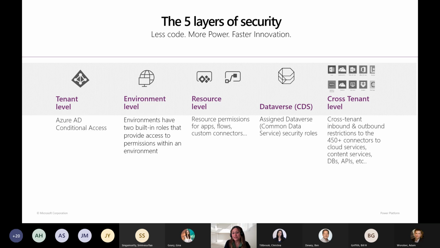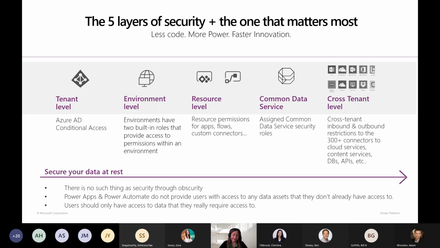And let's say you've got a user who needs to be able to access a connector from another tenant and pull information into a Power App. You have the ability to restrict inbound and outbound connectors across tenants. So that is a capability that is part of the platform that allows you to have an additional layer of security.